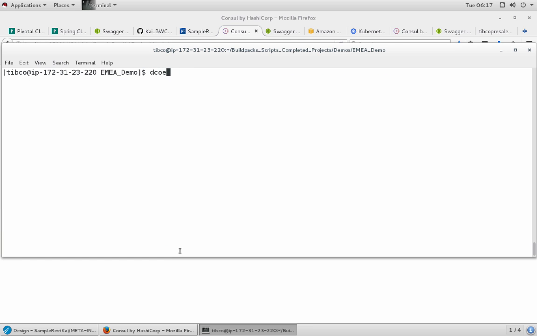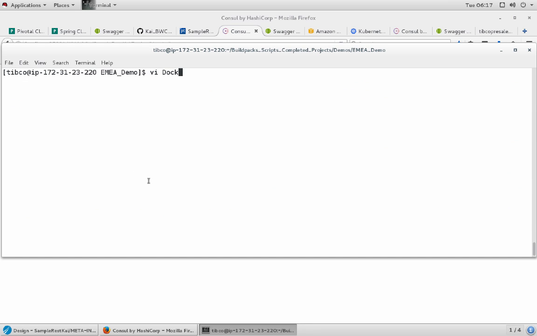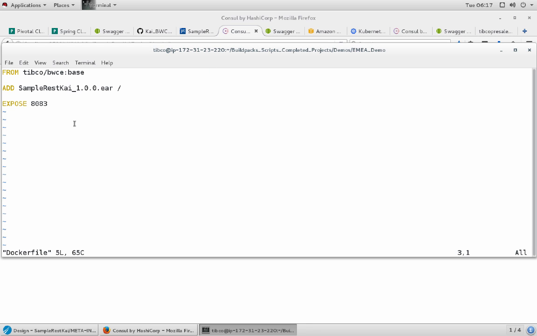terminal and first start with Docker images. Here you see I have several images already in my system, which I have created, and one of them which I have built here is the one based on TIBCO BWCE. Let's take a look at the Dockerfile for that. So here you can see it's a very simple one, and what it is doing is using the base image which you can get from TIBCO if you have BusinessWorks Container Edition, and this is really adjusted to be cloud native so that you can deploy your BusinessWorks Container Edition applications also to Docker.